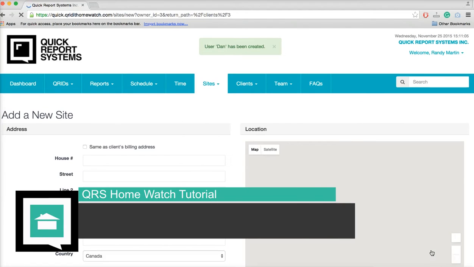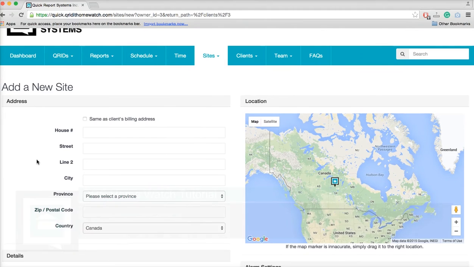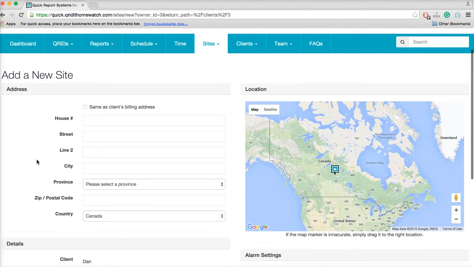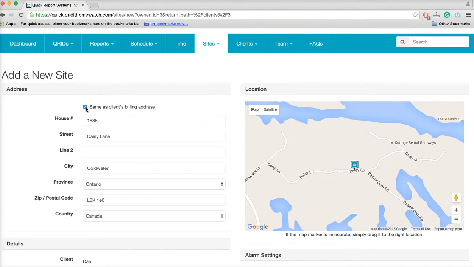Now we just simply create the client's. Now this is a billing address. Next is the site address. This is where you're going to actually perform the work. In Home Watch, most companies that look after properties, their clients, you're looking after their second home, and so their billing address is different. If the billing address is the same, it's really easy. You just click this button that says same as client's billing address, and boom, it pops it in.